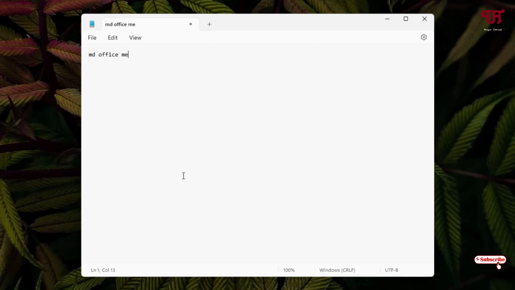So I'll give different names. I'll create 4 different folders at a time. You can add as many folders as you want. Just to give an example, I have created 4 different folders with different names. I've given 4 different names, so you can see here.